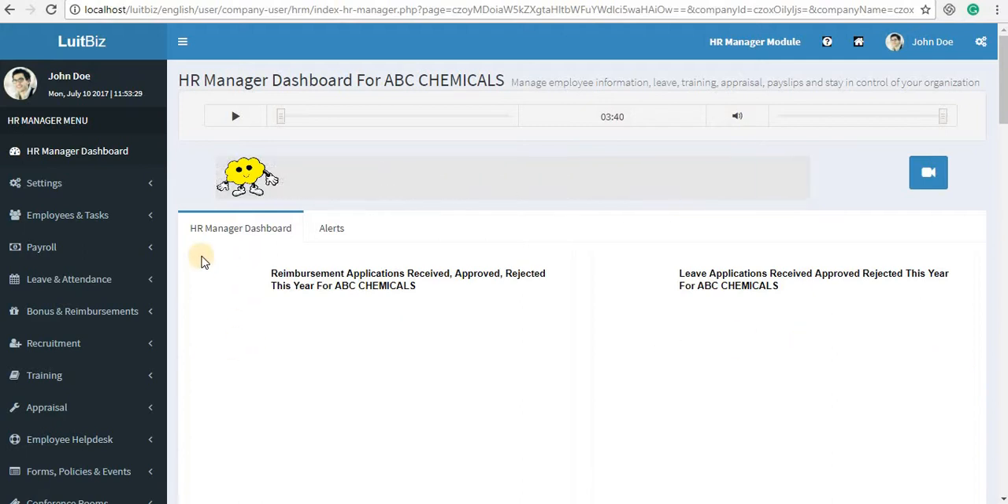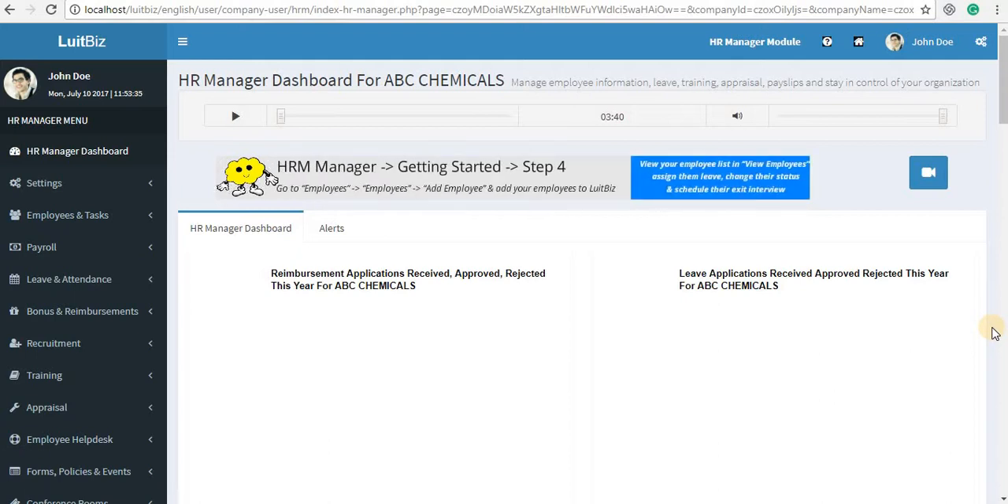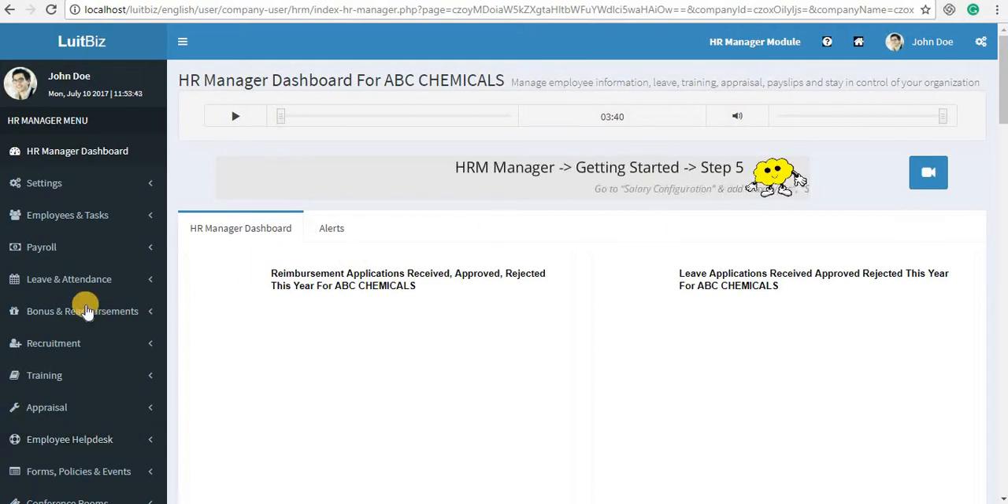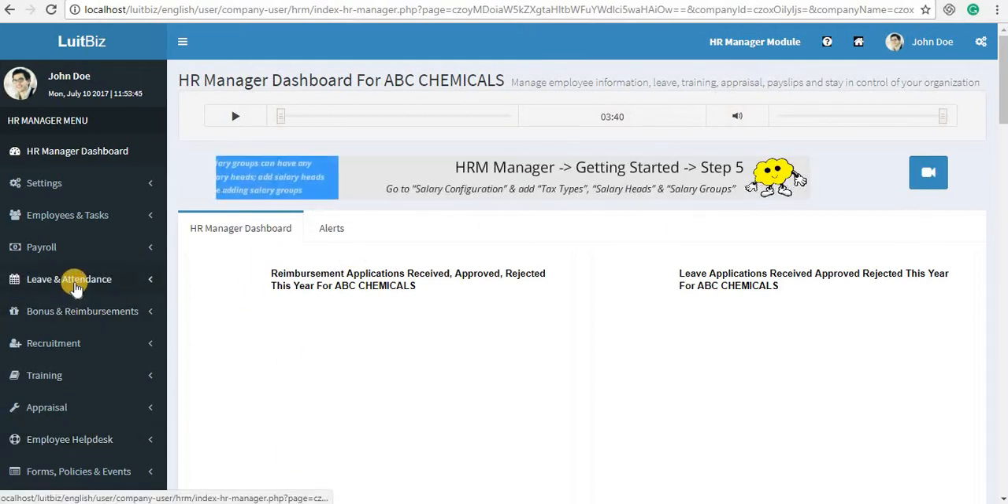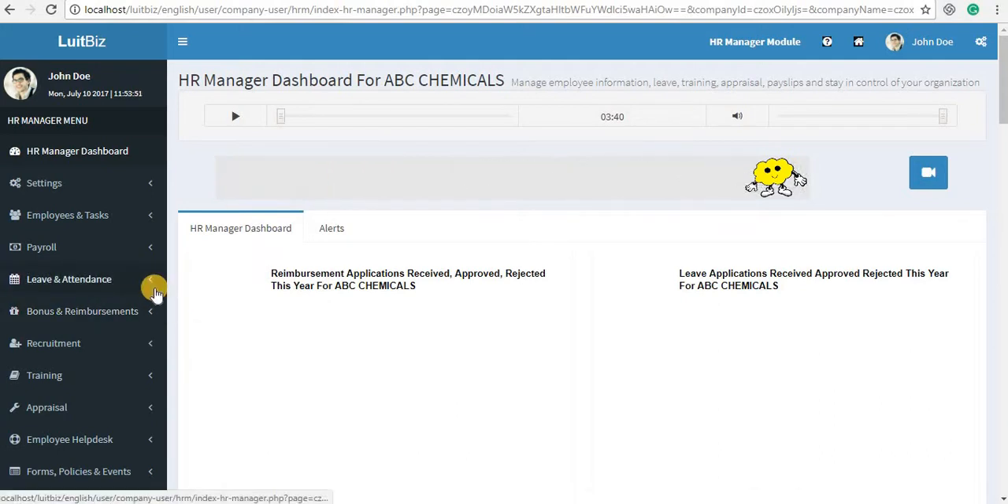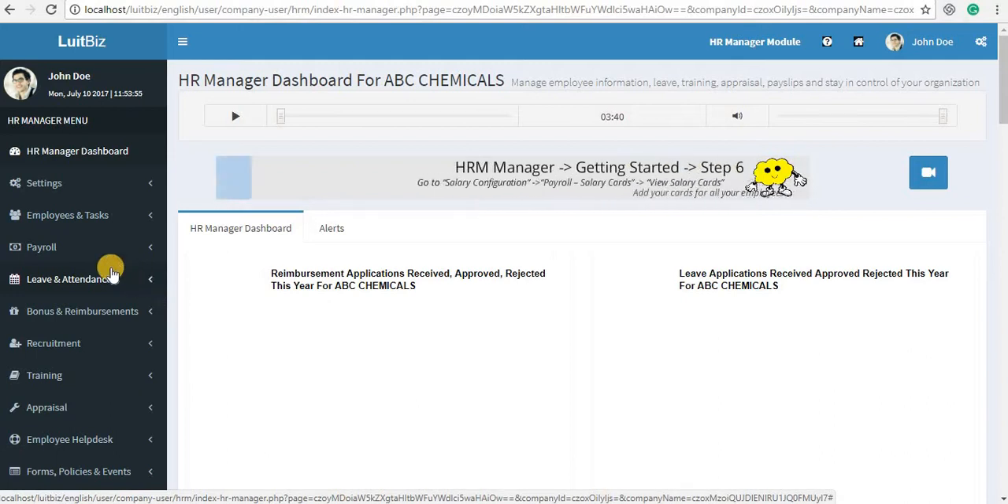Now, coming to the HR functionality, this software has all the HR functionalities starting from recruitment till exit interview, and it includes the intermediate processes like training, appraisal, payroll, that's pay slips, leave management, attendance management, bonus and reimbursement management, and so on and so forth. This software is completely customizable and we can develop functionalities based on our customers' requirements.